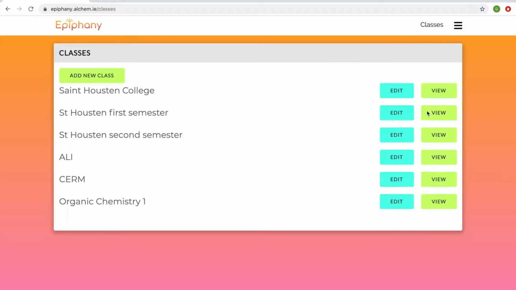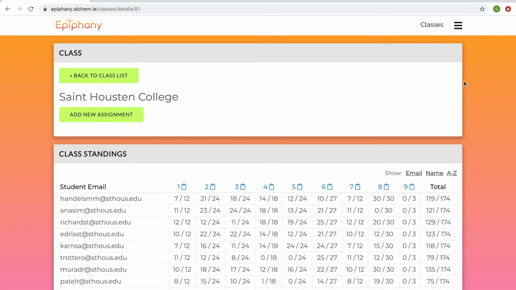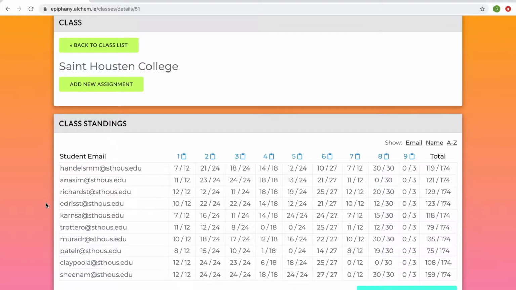Once you are signed in, you will see your class or classes that are associated with the course code. From here, you can view and edit your classes. Let's go ahead and view it first. From this page, you can create a new assignment and monitor student progress.